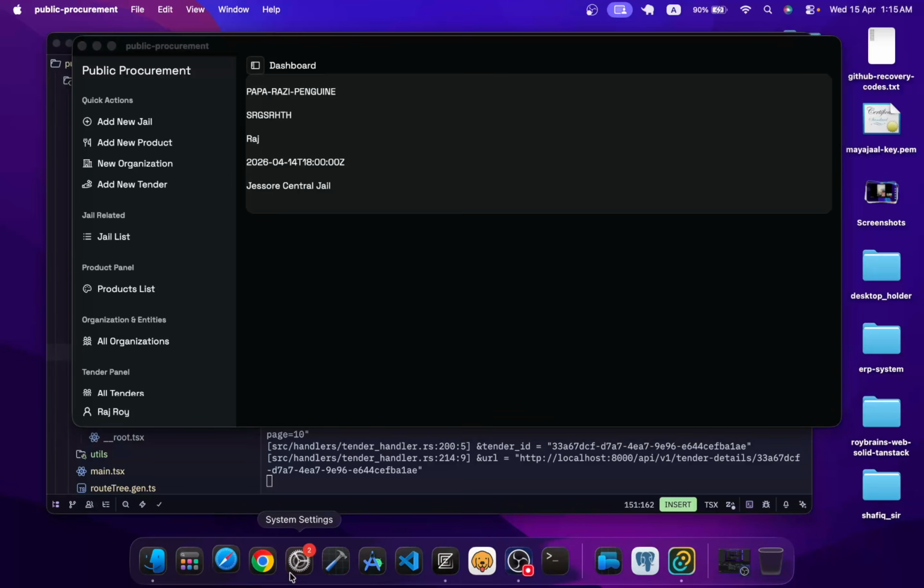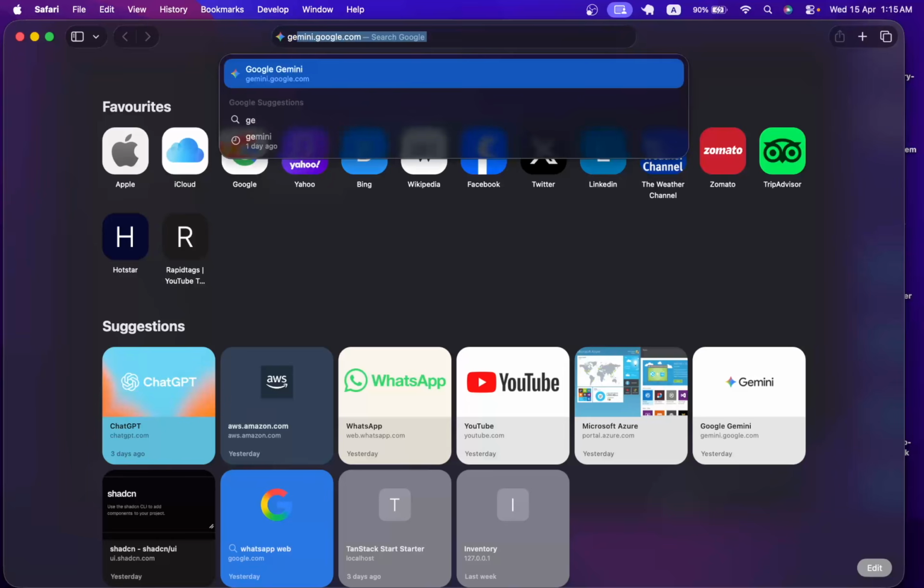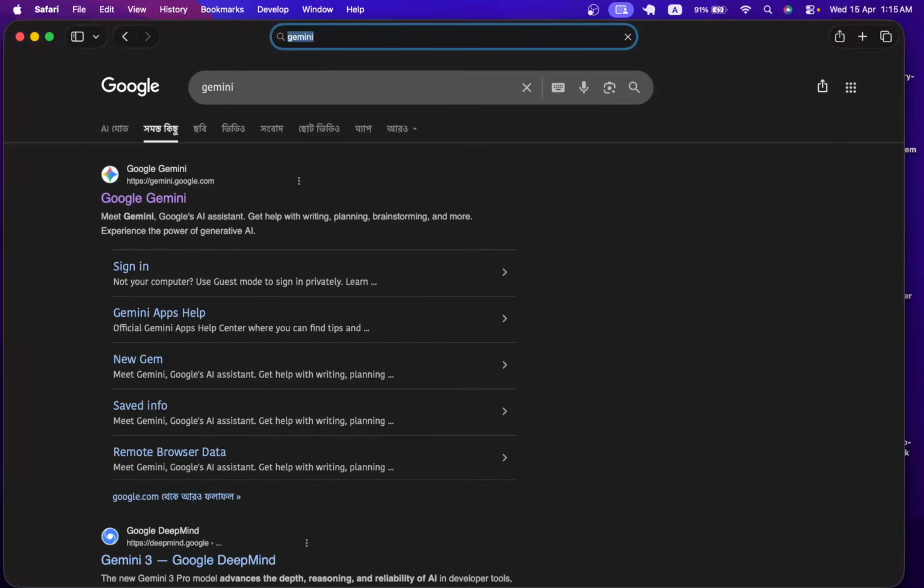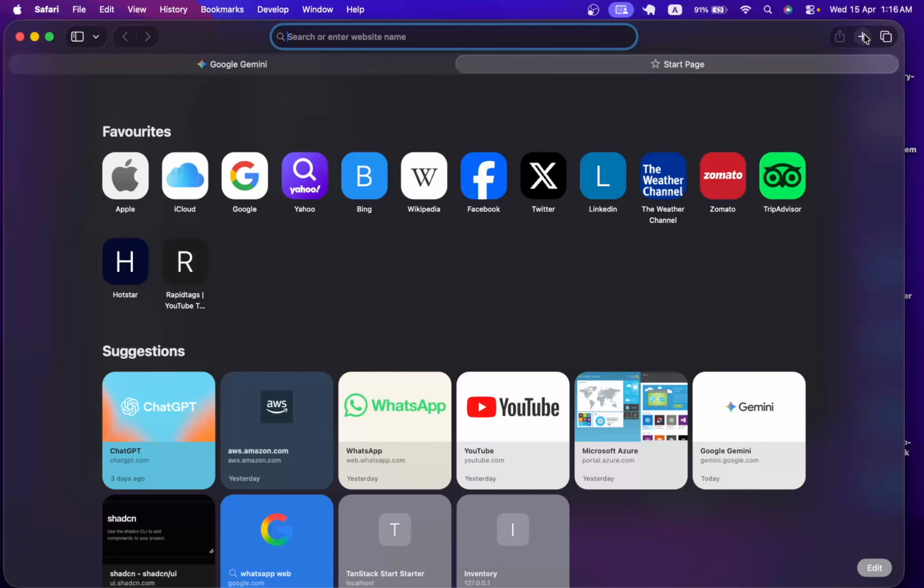So I'm just going to open up my favorite browser. It is Safari for me. So I will go for Gemini. Let's open Gemini. So I was doing some forex sales accounts maths, and yeah, it really helped me out in this case.